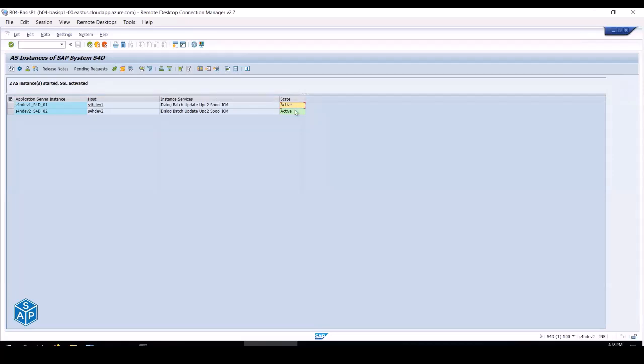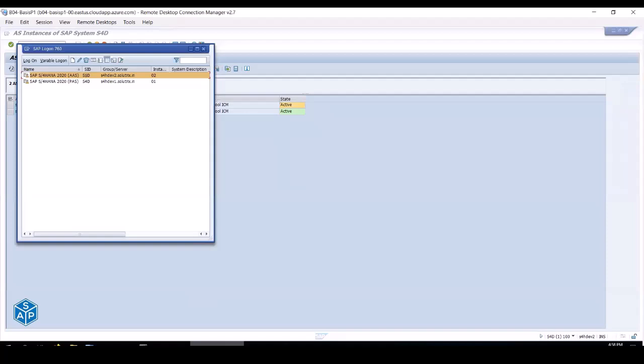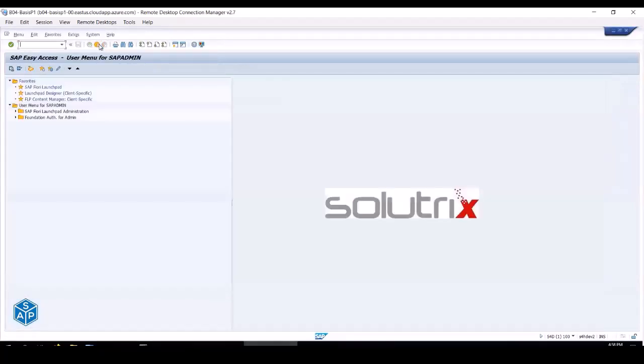Okay, now you can see this server has also become active. My node 1 has also become active. Is it clear till now? Any doubts or any kind of queries till now? Okay, good.